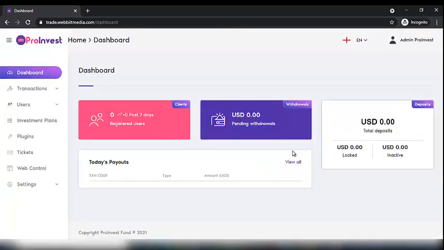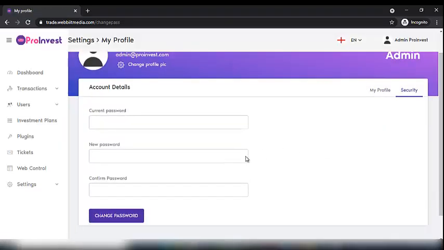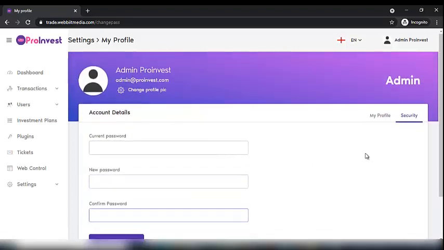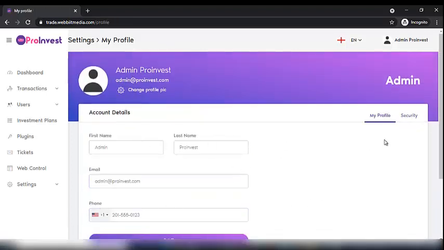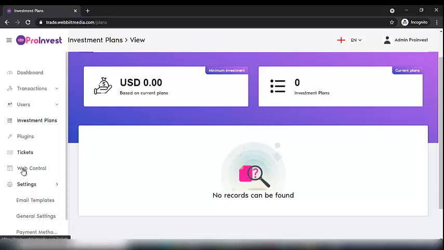Awesome. This is the admin dashboard. You can see it's a very, very simple script. I love this script. You can also click on account from your admin end. You can go to security, right? You see that, and you can change your admin password from here. So this is my profile. You can change your admin password, and then you can change your admin photo, right? Click on that. Let's just quickly go to settings.